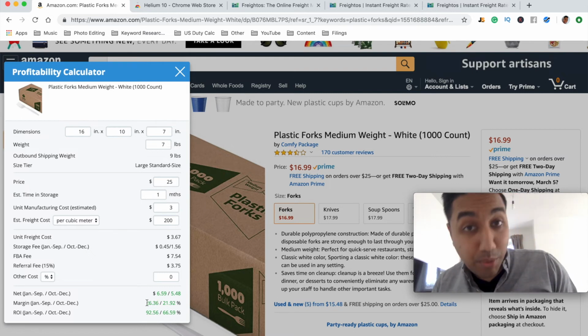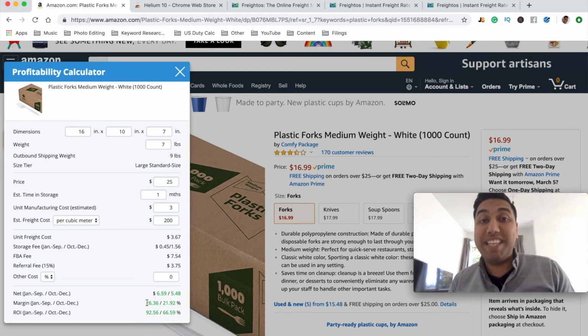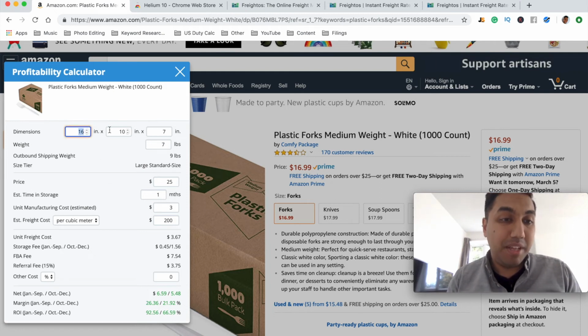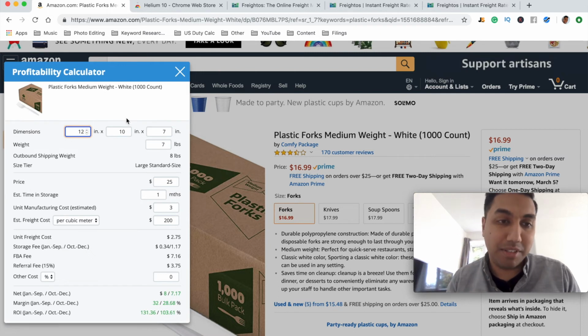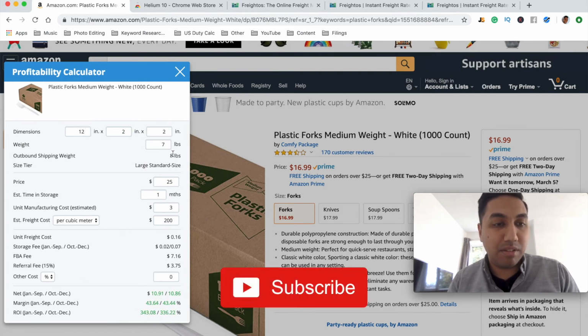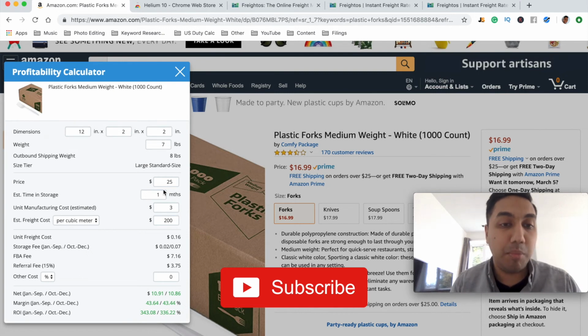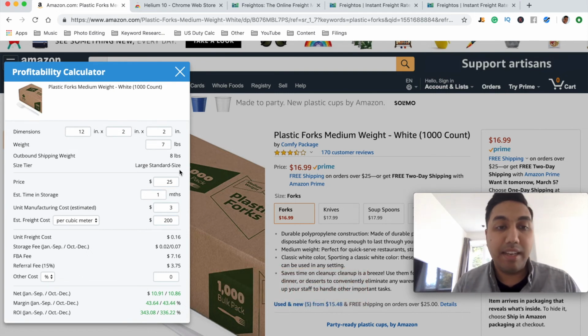Now I want to give you a quick example of one of my products so you can see how this actually pans out with my specific product. So the dimension of my product, I know all of this off the top of my head, is 12 inches by 2 inches by 2 inches. Now the weight of the product is 7 pounds, so the outbound shipping weight is actually 8 pounds, and it is a large standard sized item. So the price of the product would be $30. That's how much I sell my product for.